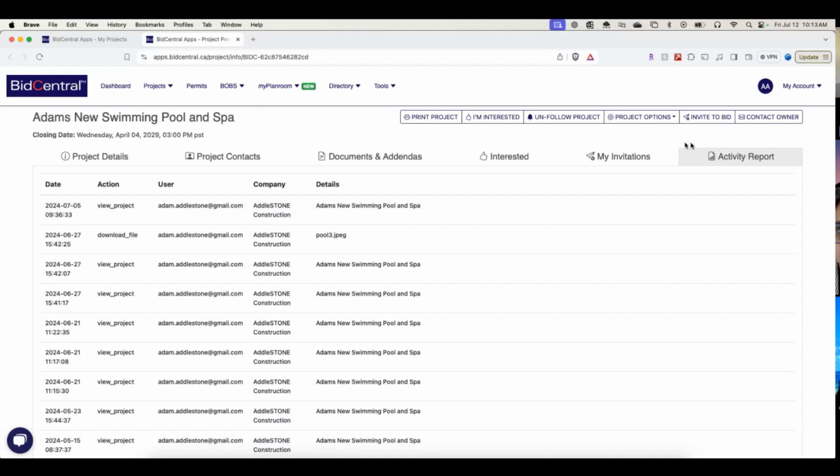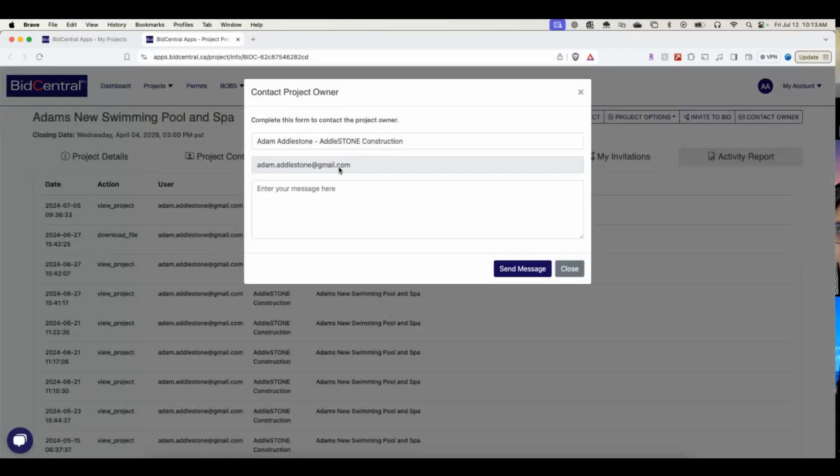Now, people that are looking at this project as well, they'll have some buttons across the top. They can contact the owner through here. So instead of publishing your contact information, the person posting the project can receive inquiries through here, where people can submit a message, and that will go to not only the owner of the project, but anyone that has permissions to edit this project.